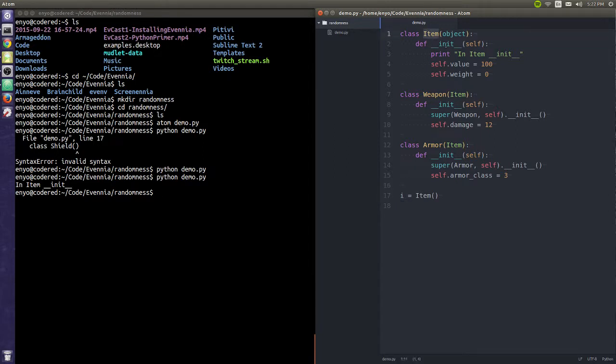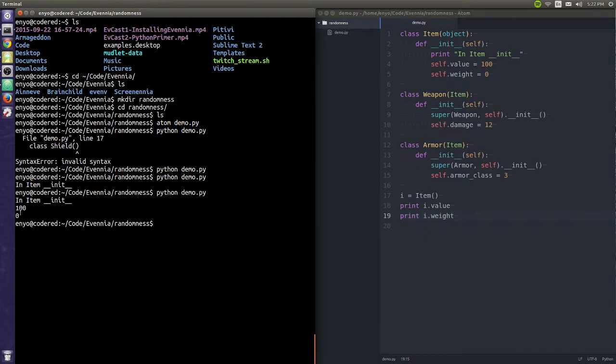So we went to Item, this ran because Python automatically runs this if you define it when the class is instantiated. So that's why we see this. That means I will also have a value and a weight. Print i.value, print i.weight. So we should see 100 and 0, just like we set up here.